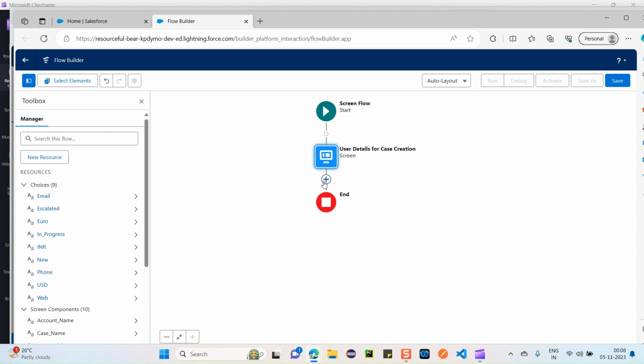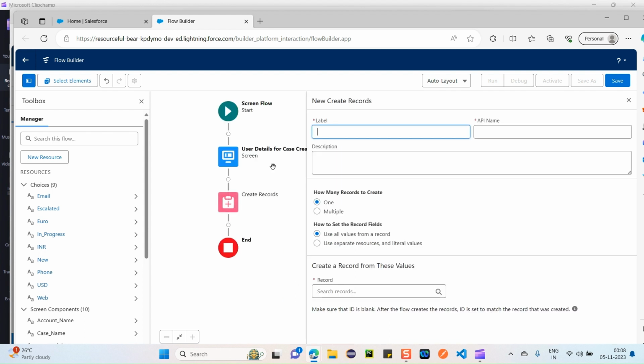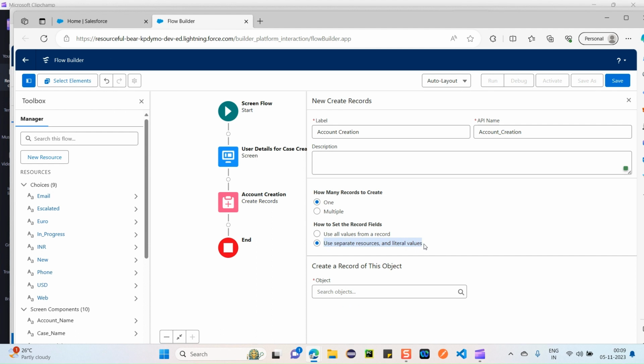So for that, simply click on this plus and search with create. You can see here, create record. Simply click on this. So now we are going to create another flow. This is going to be account creation. How many records to create? Only one account we wanted to create. And use separate resources and literal values. Simply click on this, use separate resources and literal values.